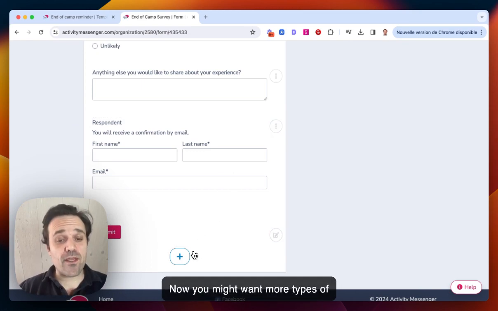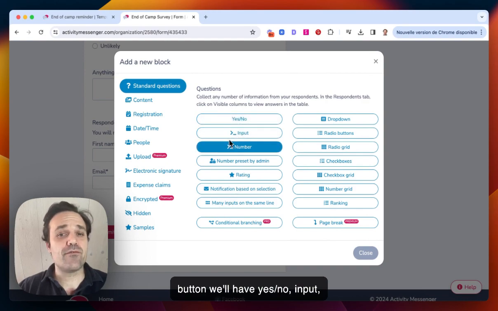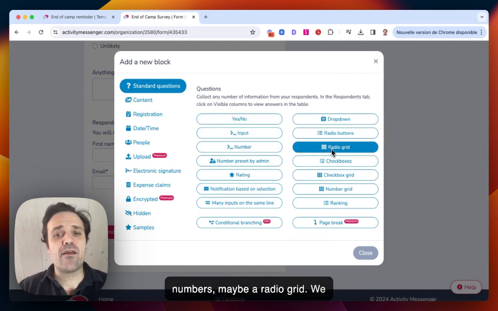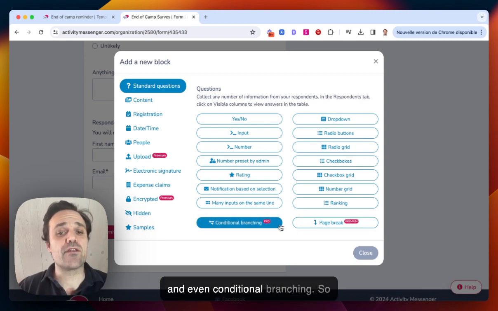Now, you might want more types of questions. If you click on the plus button, we'll have yes, no, input, numbers, maybe a radio grid. We can add page breaks as well if you have a very extensive and long survey, and even conditional branching.